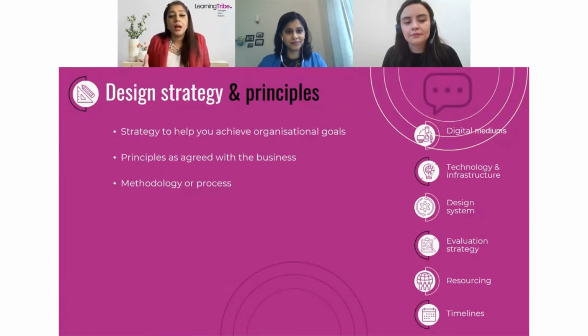A couple of examples of what this might look like in terms of design strategy or principles. If you work in a highly regulated environment and risk is a key pillar of your organizational strategy, one of your design principles is likely to be to track all learning, formal, informal, or experiences. If you have core products that different teams in your organization need to be across, you might use the principle of build once for multiple audiences.